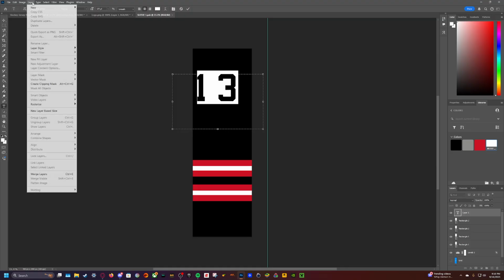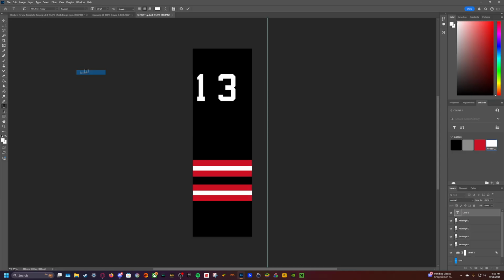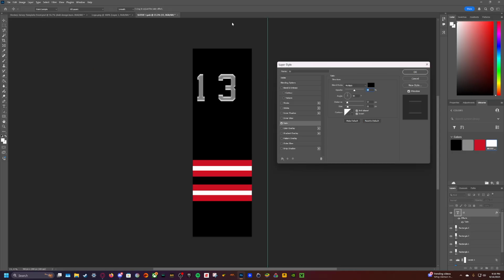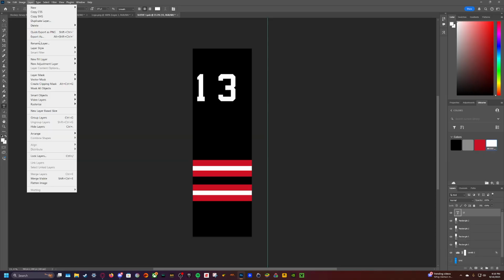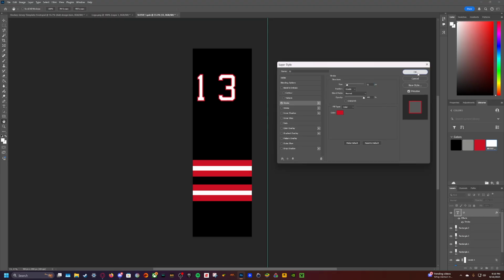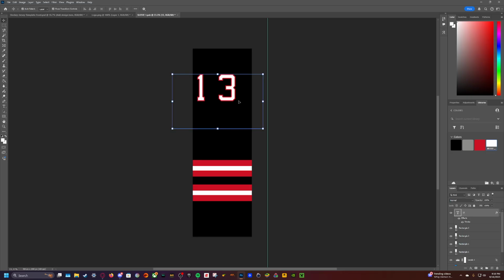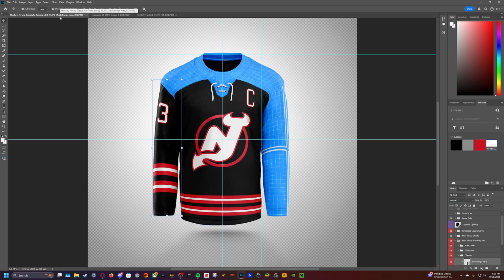And we also want to add a stroke with that as well. That's not what I meant to click. Am I still on the 13? Yes, okay. So, there it is. I'm blind. Yep, that's good. And we'll put it roughly like there. Man, the Devils font is spaced out weird, so that looks odd. It might look better once I get the other sleeve.